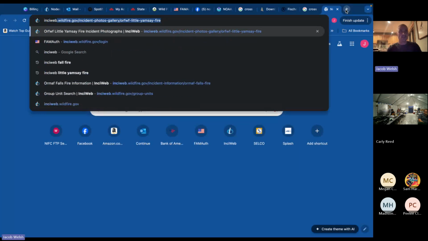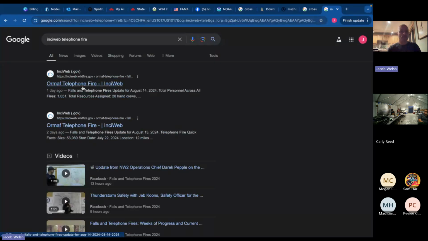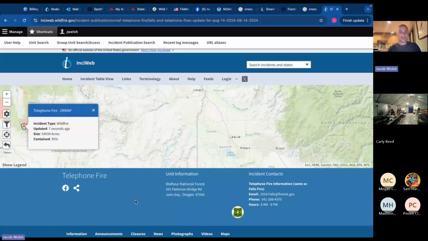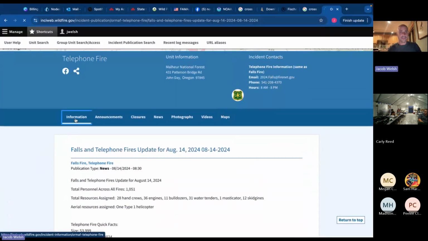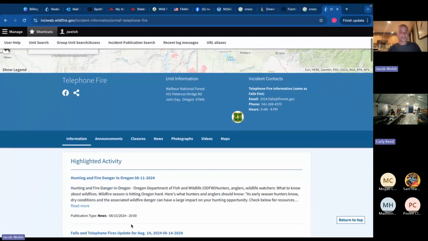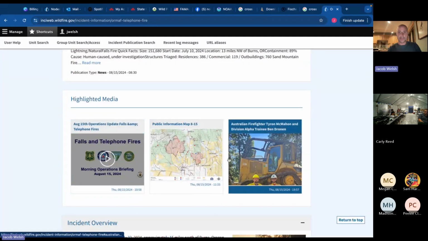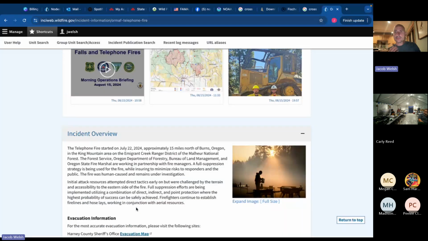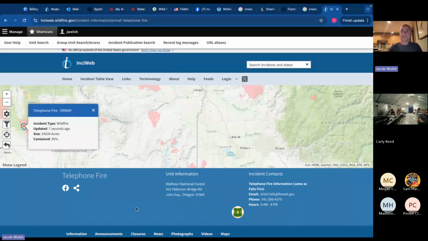And then once we go back to Inciweb Telephone fire, we will see that we'll highlight that information on the main page. So there it is, the Australians hanging out by a dozer. Okay. Anything else on 209?